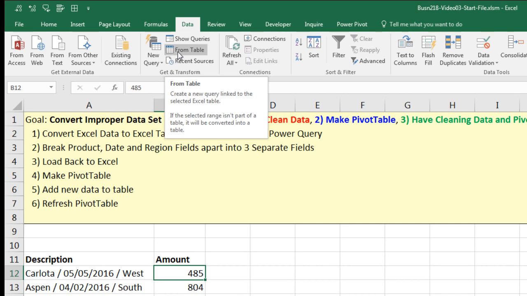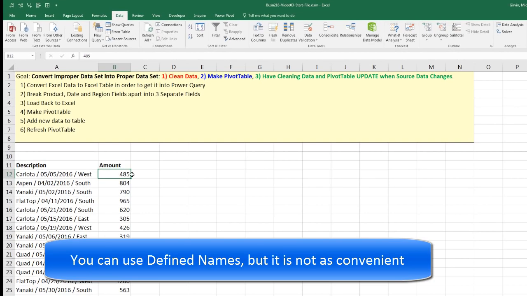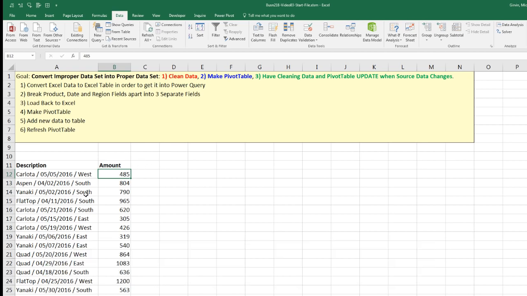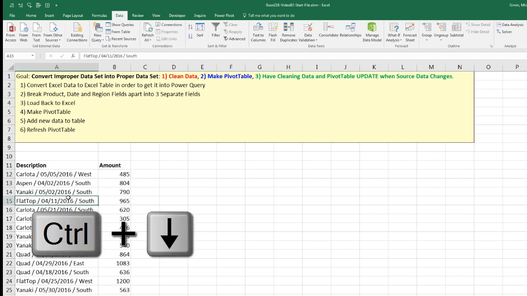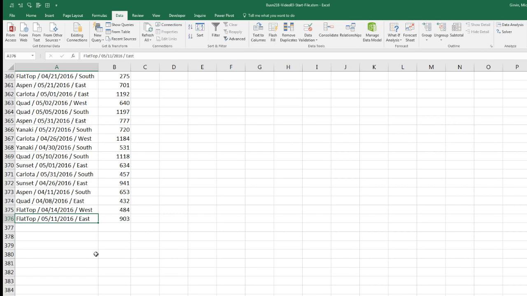Now, what does From Table mean? It really should say From Excel Table, because you can't bring data from an Excel spreadsheet into Power Query unless it's an Excel table. Now, why is that a requirement? Very simply put, because Excel tables are dynamic. If I add any new records, and I'm going to Control Down Arrow, we only have about 350 records. But if I add new records to the bottom, I need the Excel table feature to incorporate them into the table so Power Query will see the new records and the pivot table will see the new records.